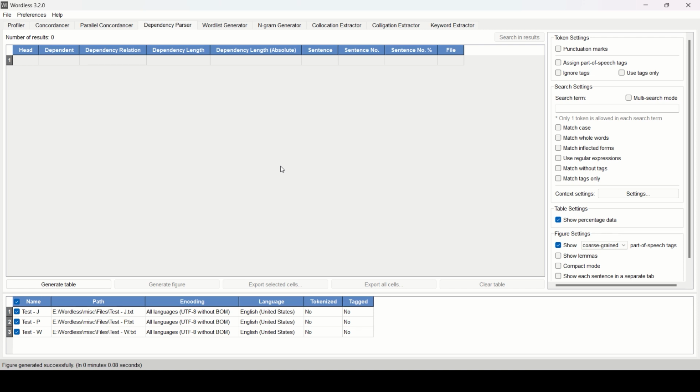In Dependency Parser, users can analyze syntactic dependencies involving specific search terms in corpora. First, specify the search term in Search Settings, search term. Note that only single words are allowed here.